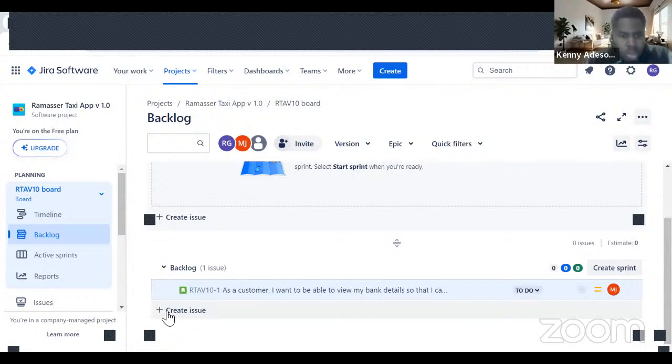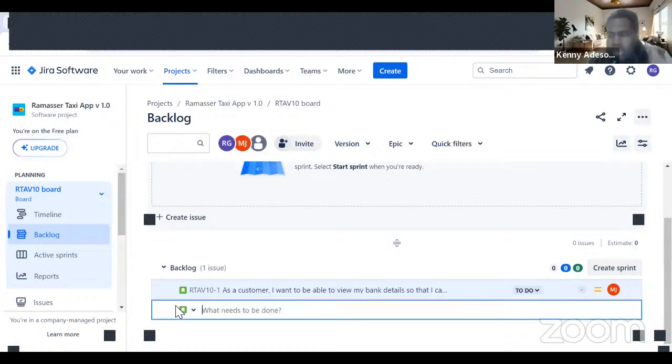Okay? So you come up here that says create issue. You click on that guy. This is the format to write a story. Please watch me. As an entity, okay? Let's keep this in mind. This is the format. I'm just putting the format here, okay? I want to be able to do something, okay?